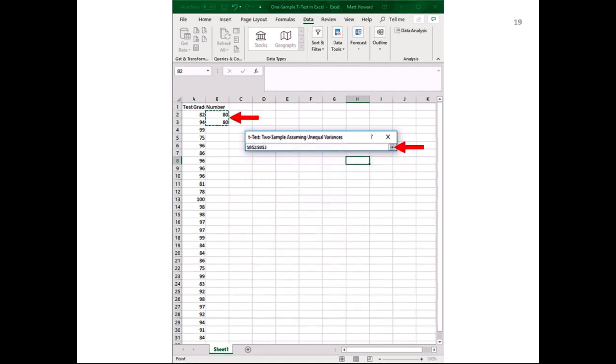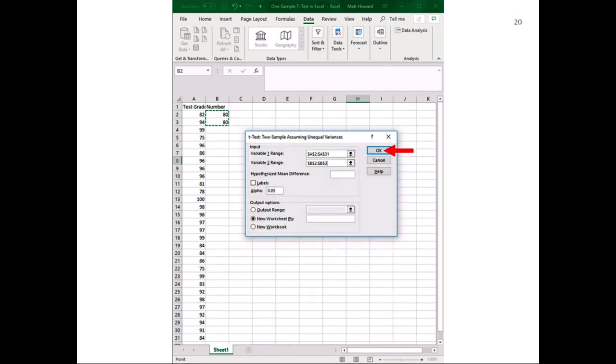Okay, so go ahead, highlight those 2 numbers you typed in, and then push the button that's highlighted. So that will trick Excel into thinking that's a separate group, and we can compare the group 1 data to those numbers we typed in, to the number 80. And then once you do that, push OK.